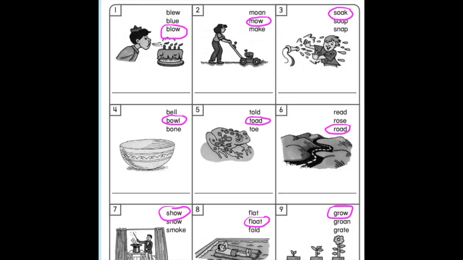So in this one, you had to look at the picture and then circle the word that features either OW or OA to make the O sound and matches the picture. So compare your work with mine. Again, little check if you got it right. If you didn't, go ahead and fix it, no big deal.